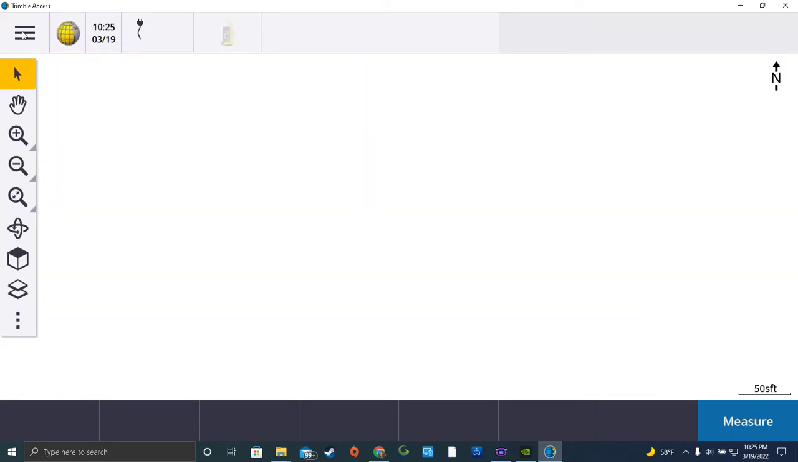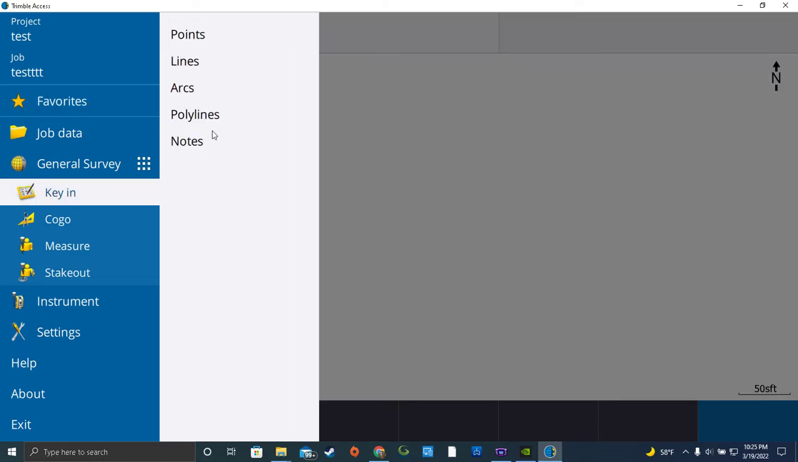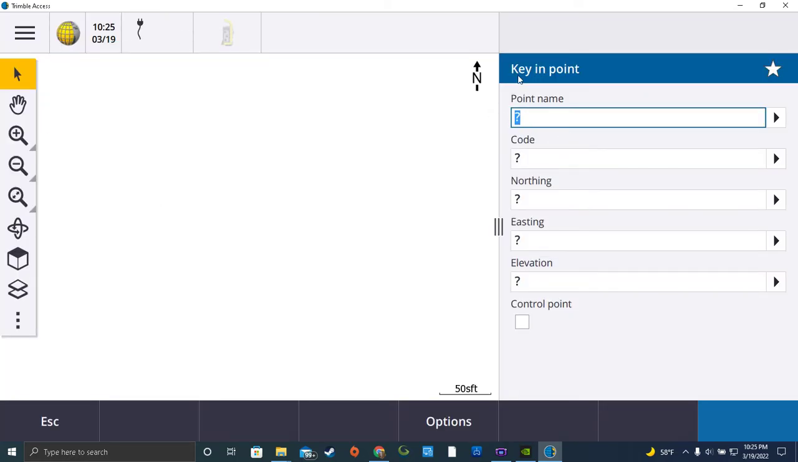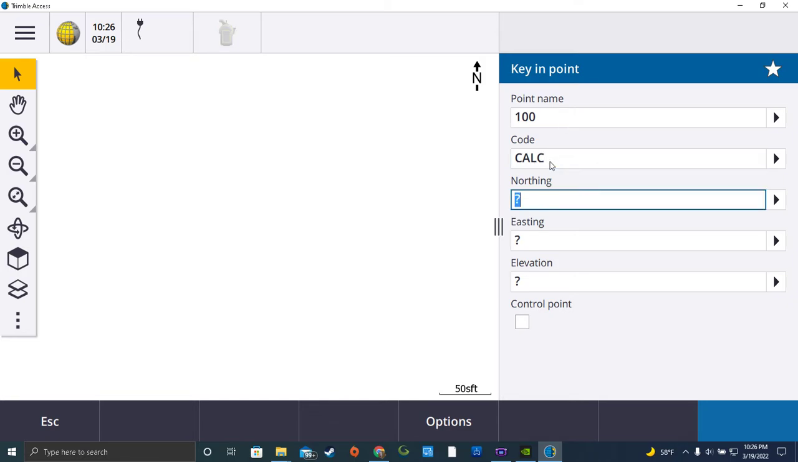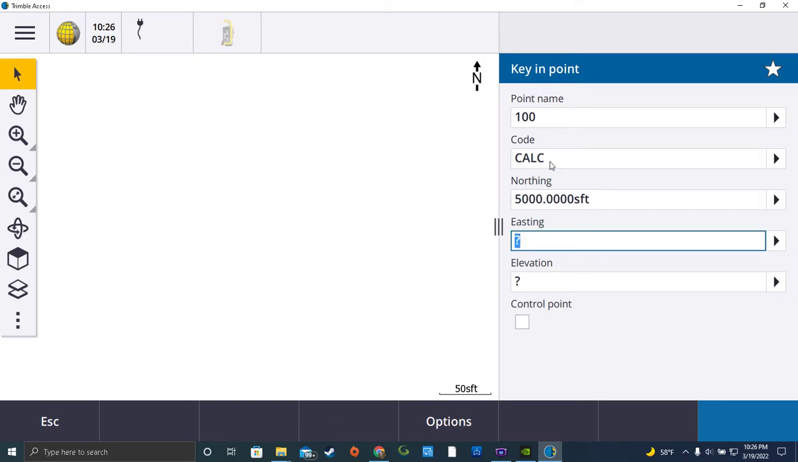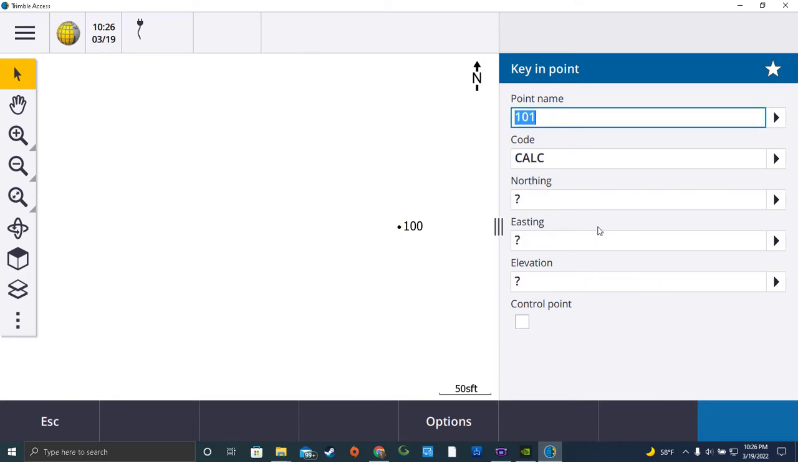So let's first start by entering in your first point. To do that, you want to go into key in points. And key in a point number 100, which is what we always do our calculations in. You go down to northing, 5,000 over 5,000. You give it an elevation, and then you want to store this point. Now we've got a starting point.